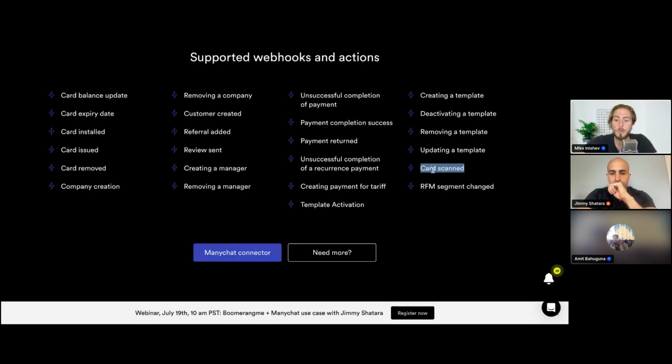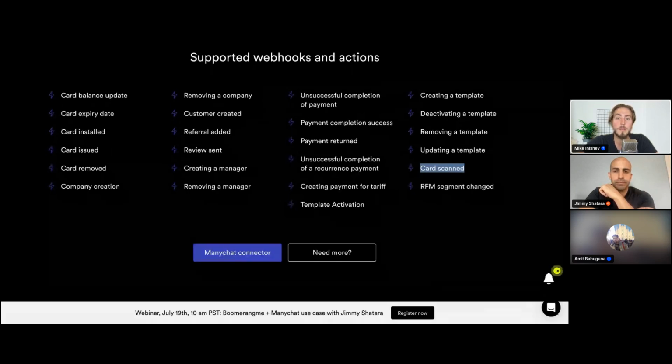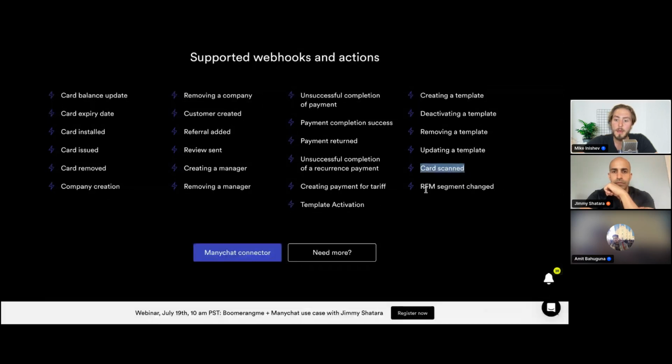We just added this webhook because we have a couple of card templates and loyalty mechanics like membership card. When you do not have any bonus points, you do not have any rewards, you just have a membership card, right? And you can visit some kind of businesses and track the number of visits just by scanning. We just added this webhook in our platform, and we will update integration with Manychat and provide ability to track the number of card scans. It will be helpful, for example, for membership card.